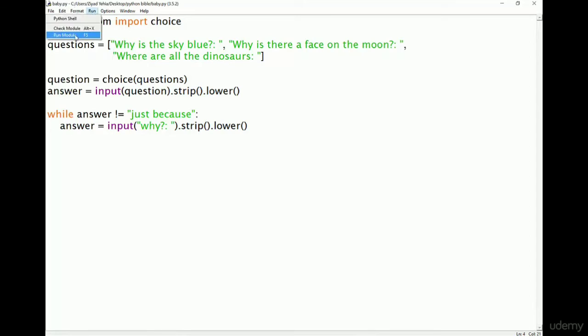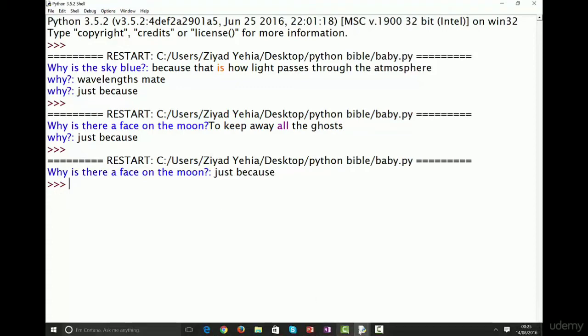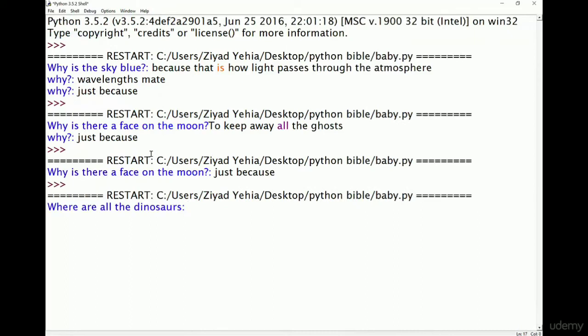So let's run it again. Why is there a face on the moon? We've just answered that. These persistent kids. Let's try one more time. Run. Where are all the dinosaurs? Dead. Why? Just because. Okay. We've obviously got tired of this baby's incessant questions. So, I mean, that's brilliant.